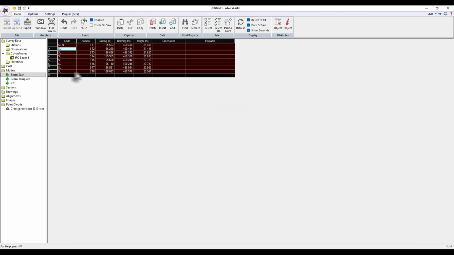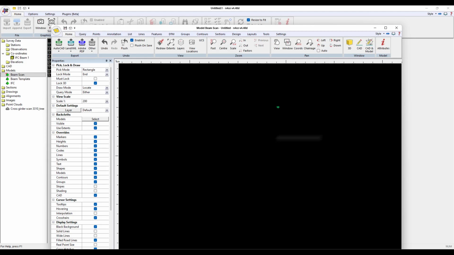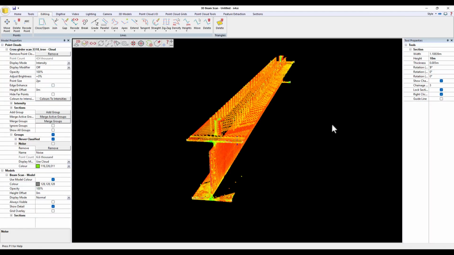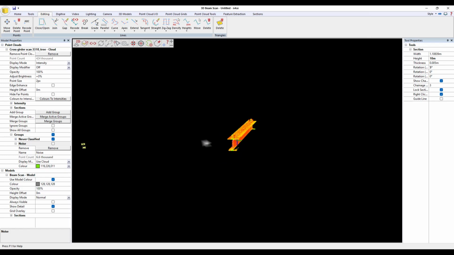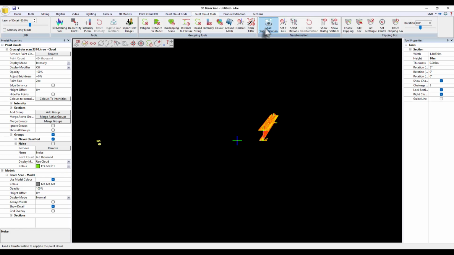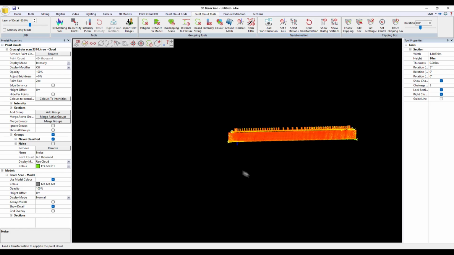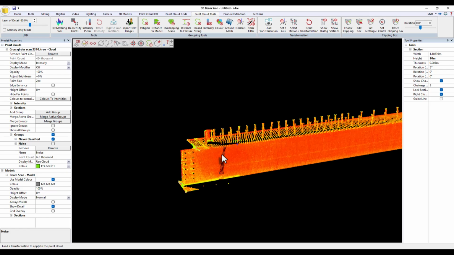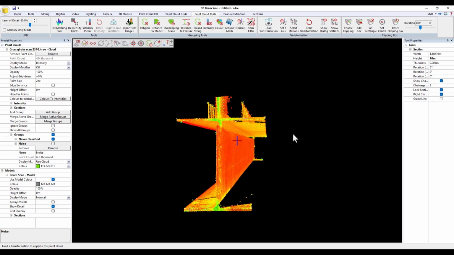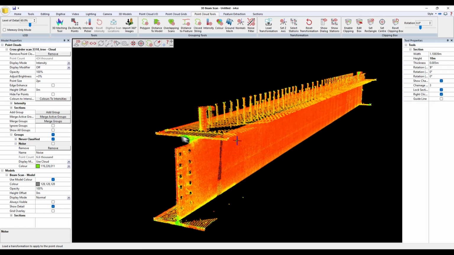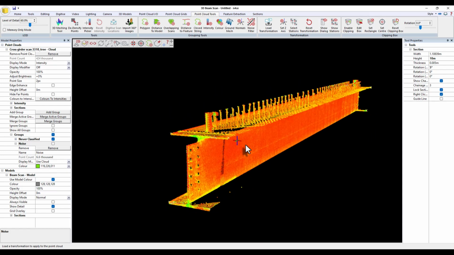So now those points will be transformed. If I go to the 3D view, okay, and hit refresh, the points will move because they'll go to their transformed locations. We still need to transform the point cloud. So to do that, we go to point cloud tools, load transformation, and we just load that transformation there, press OK, and it instantly transforms it. Okay, so now we can see we have our points and our point cloud aligned again.